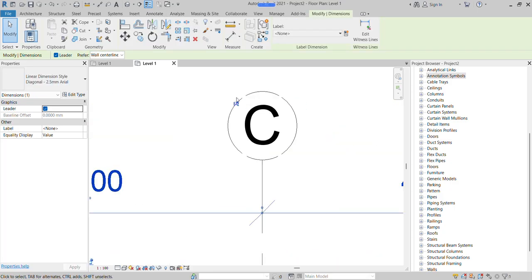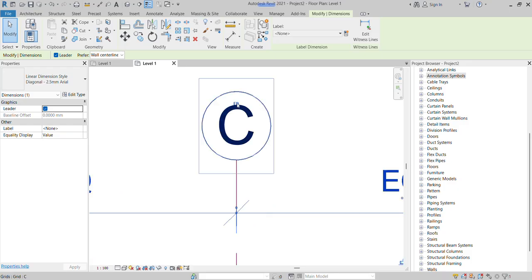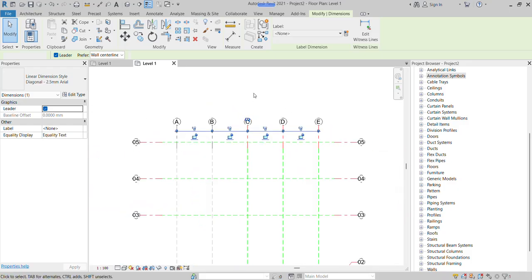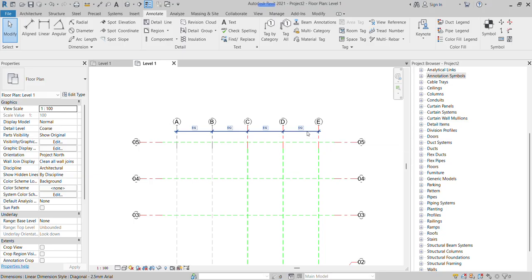See, for example, I can select again. I can choose my EQ. Here you can see it's available from EQ. When I choose the EQ, the system automatically generates the grids between the levels, its EQ.